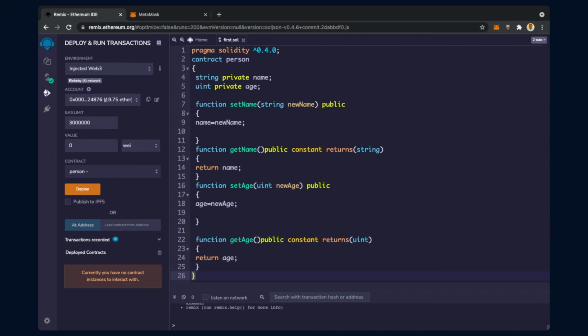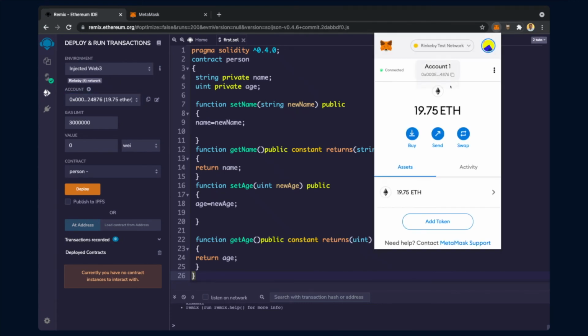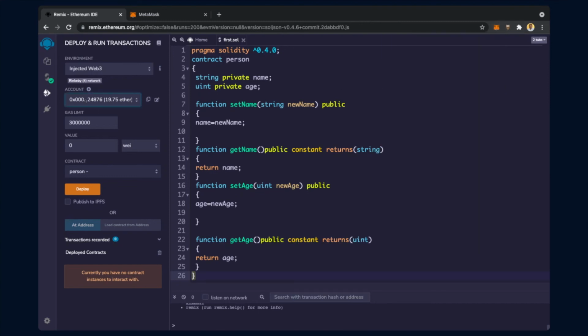Now this account address which is visible over here is your account address on the Rinkeby network, or you can say your MetaMask address. It is having 19 ethers over here, you can see. So this is your Rinkeby test network.